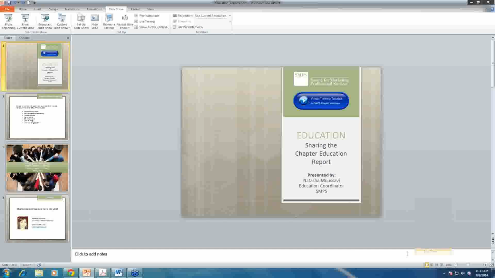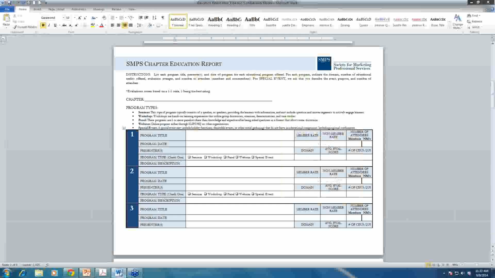First, I'd like to review the actual template that you fill out at the beginning of each programming year. The programming year is from September 1st to August 31st the following year. So here's the template that you receive at the beginning of each year to fill out. You list your chapter name at the top, and then we have a breakdown of the program types that are the most common reported from all chapters.